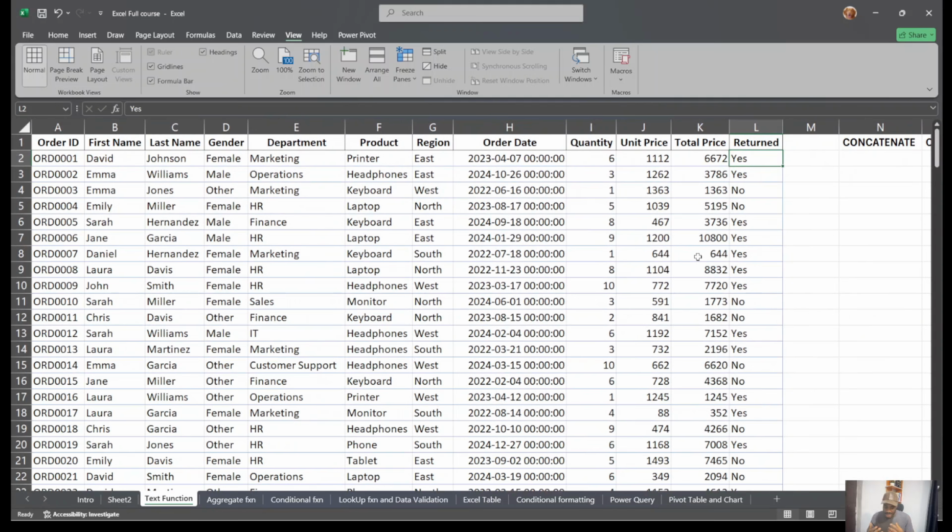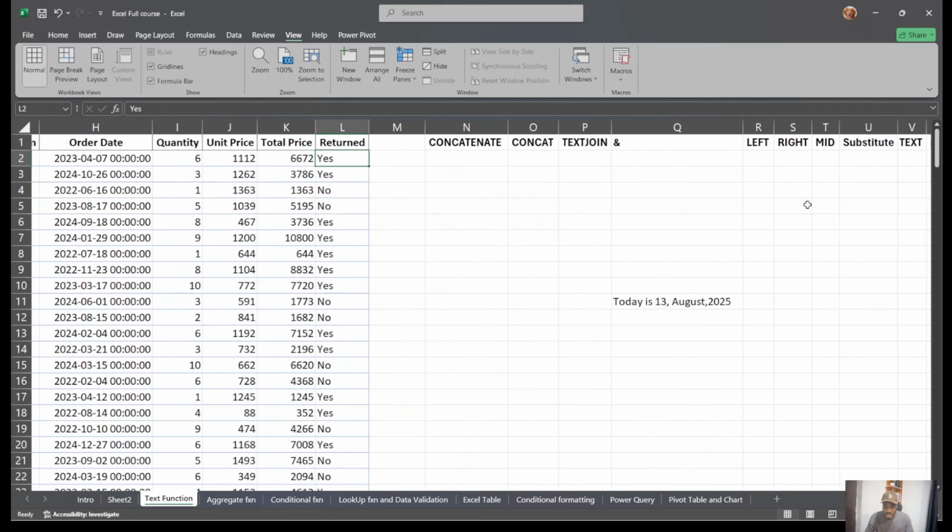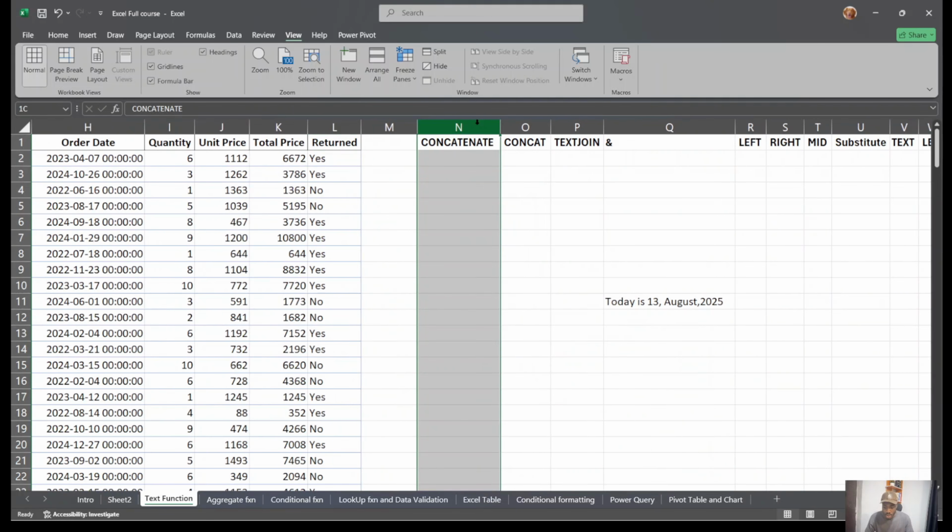You have more text functions you can use in Excel, but this is just the basic one, the most popular and most common ones you can use in Excel. So the first one here is the concatenate function. You can see here in our column N. The concatenate function is used for data merging.